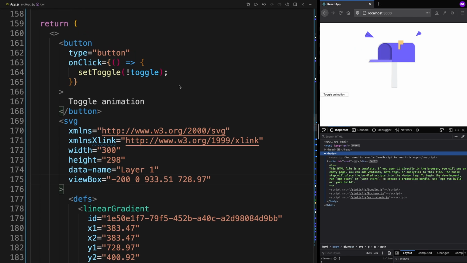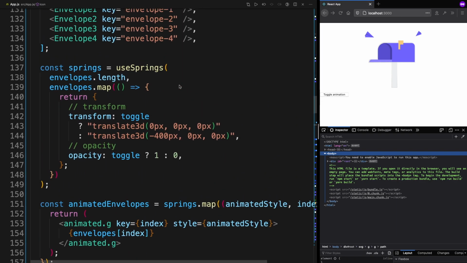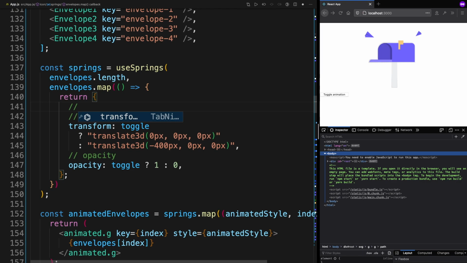The next problem is a little bit trickier. Although the envelopes are moving from left to right and vice versa, there is no upwards and downwards movement. It looks really unnatural because the envelopes are a little bit rotated and we don't account for that rotation. So the question is how to find out what the right amount of upwards and downwards movement is. In other words, what value should we pass as the second argument to the translate3d function?